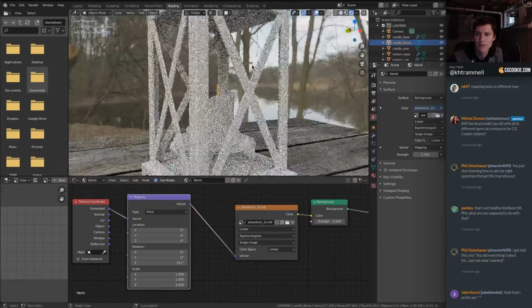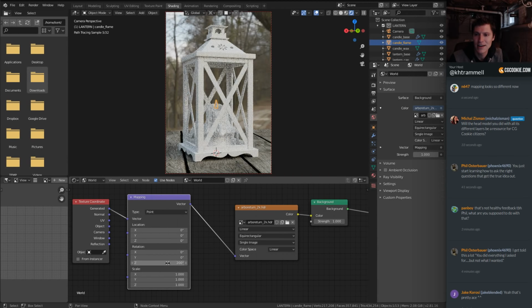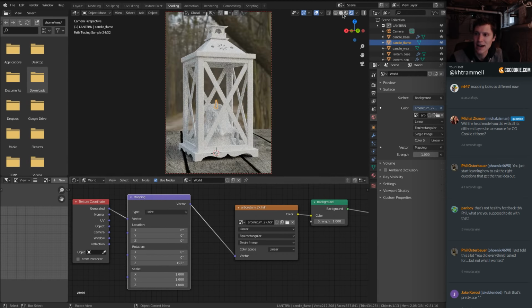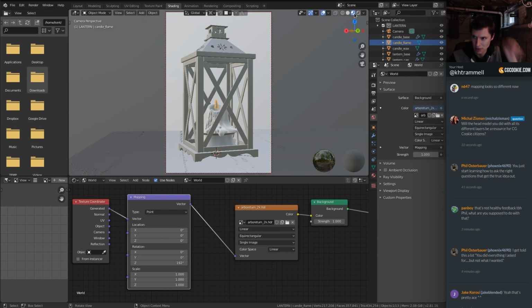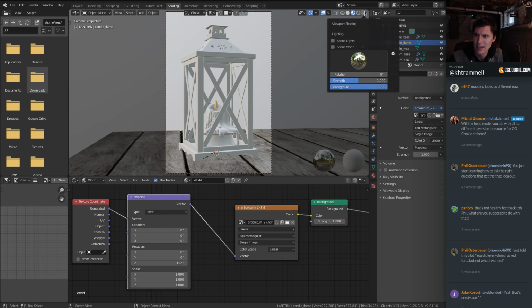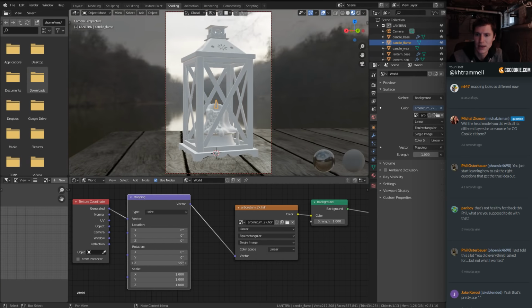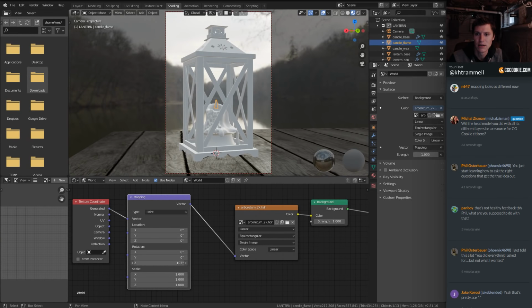There we go. I'm used to Eevee updating so quickly, but in here I can rotate, and in fact, maybe I should just use the shader view, material preview mode, and also use the scene world. There we go. And now I should be able to rotate it in real time. So this is the part of the image that I want to use as the background. So I'm thinking something like this. All right, that should look pretty good.